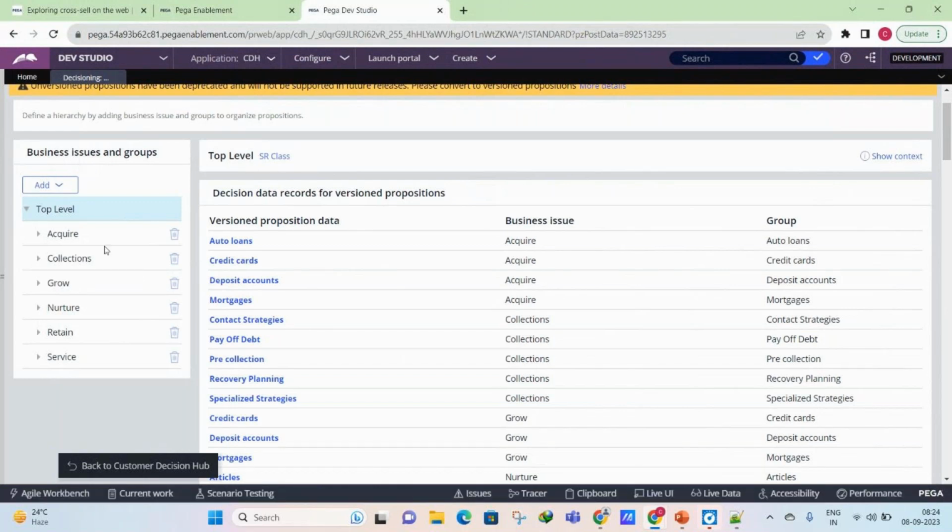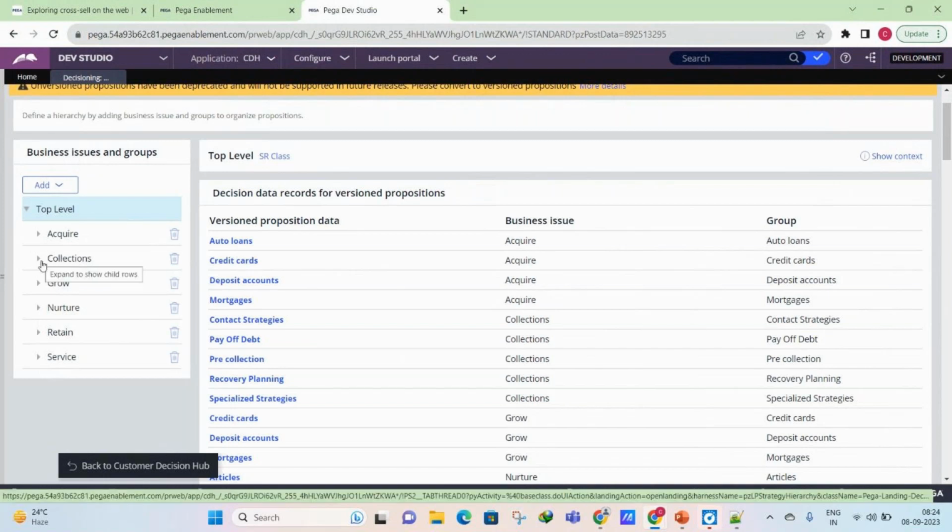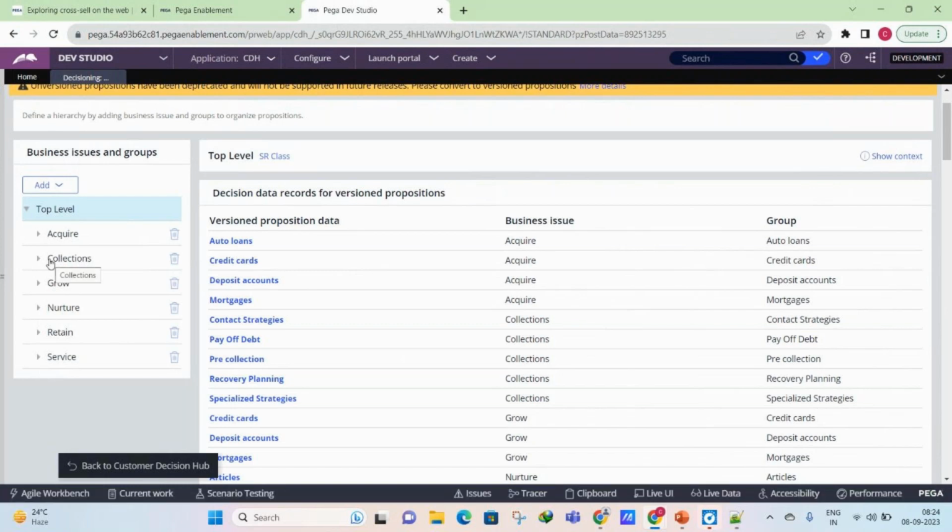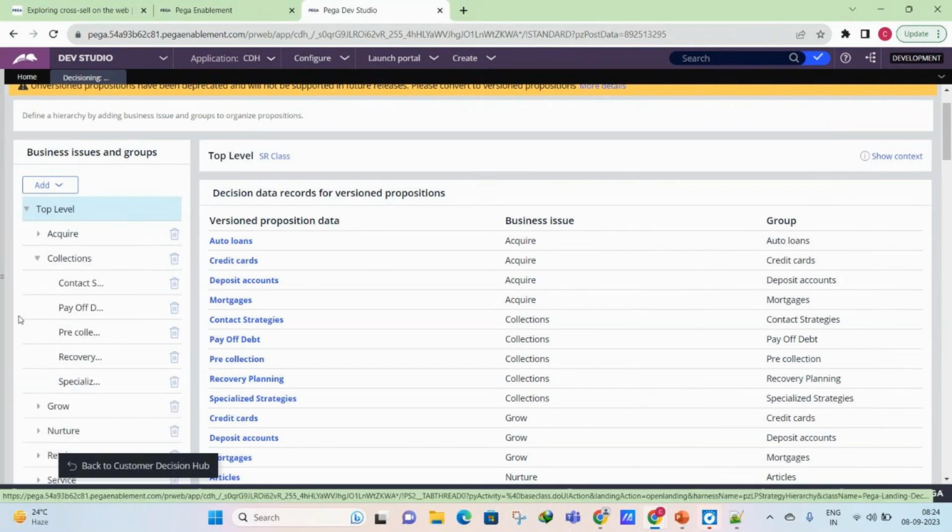Collections is some framework, and that's a separate term that we have. Mainly banks will be using this. For example, the customer is using a credit card, but he is not paying the EMI on time. So I am looking to collect the amount from the customer. That is the purpose of my promotion, so that is the reason I have created the issue name as collections. And in collections, you can see I have something like contacting strategies, that means different ways of contacting the customer. You can see I have recovery planning.